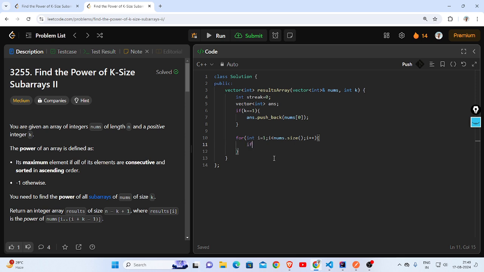I'll check if nums of i is equal to nums of i minus 1 plus 1, isn't it? If the previous element added by 1 is equal to the current element, in that case it's valid, so I'll increase the streak, else I'll reset the streak to 0.